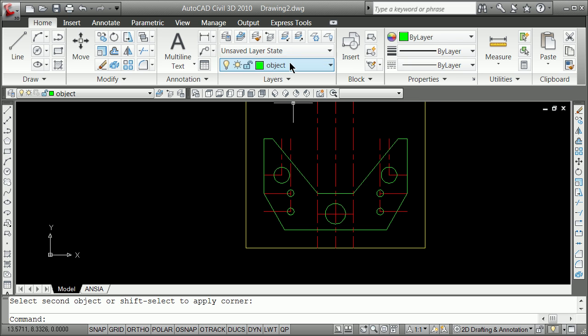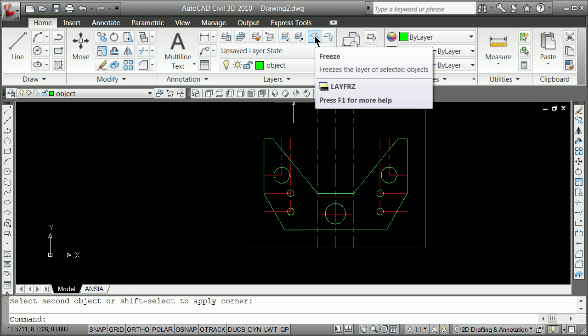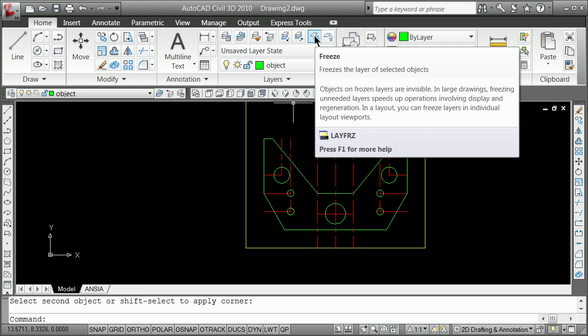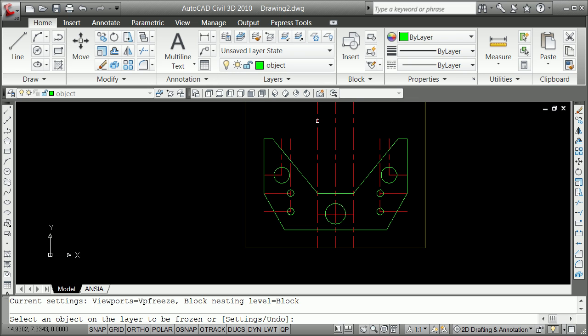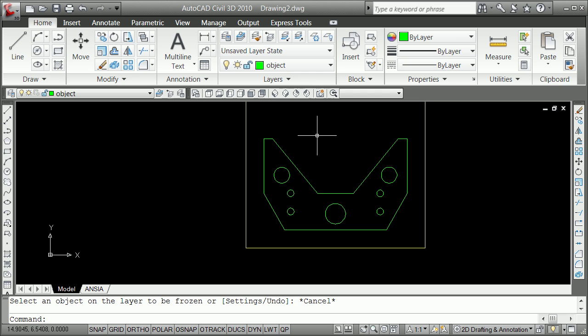This is laid out. I'm going to go up to this in this toolbar. You'll see it in the layers 2 toolbar as well. I'm going up to the ribbon here. I'm clicking on freeze, and I'm going to click on that center line layer. And then I hit escape. And now I've got something that's a little bit easier to do this command.